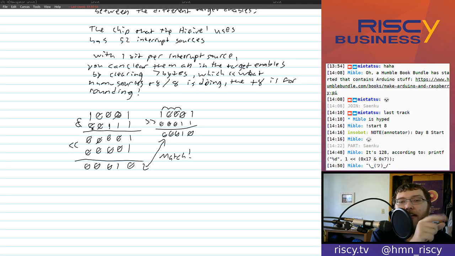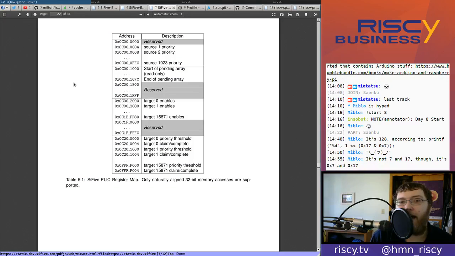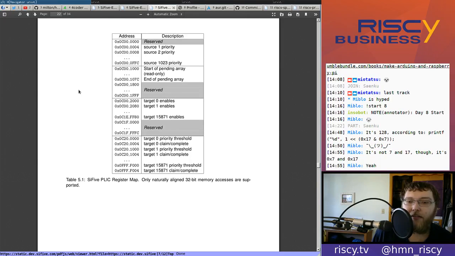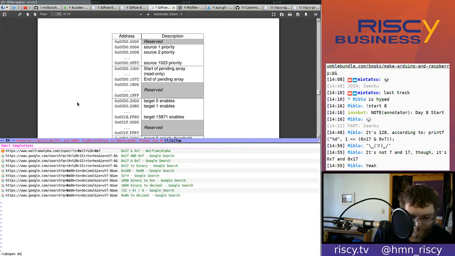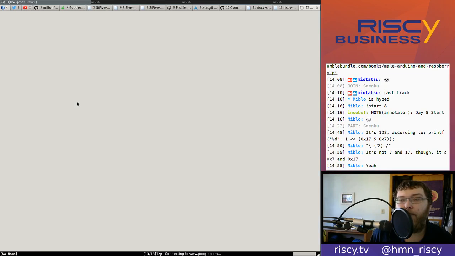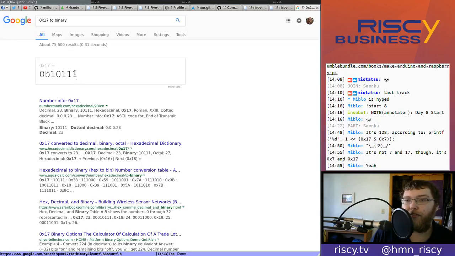It's hex though. That's where I'm wrong, Miblo. I'm doing 17 in decimal. This is 17 decimal, but it's 0x17 hex. Yeah, it looks like we just figured it out at the same time, Miblo. I was thinking decimal when it's actually hexadecimal. So if I convert 0x17 to binary, this is the correct value for 0x17: 10111.